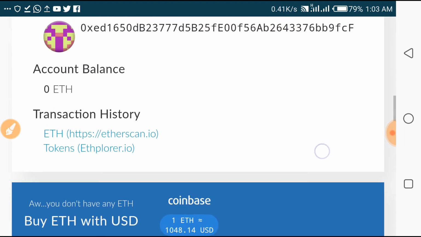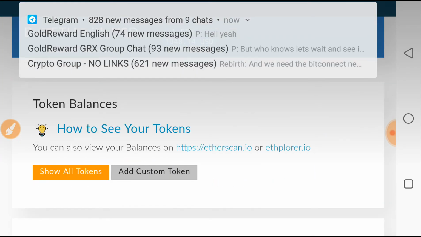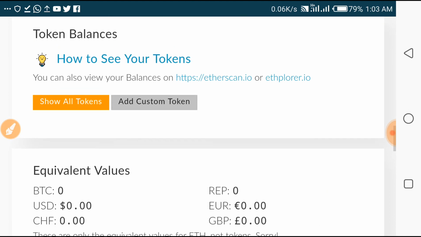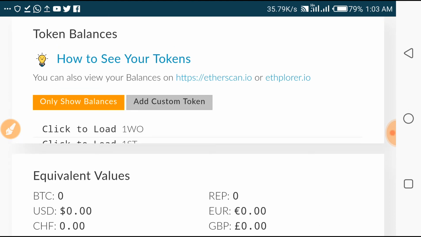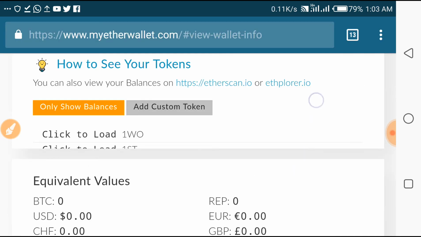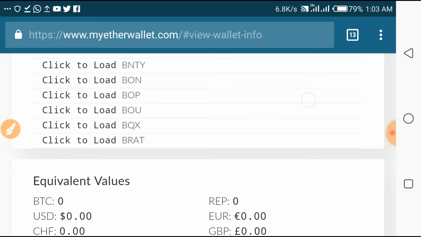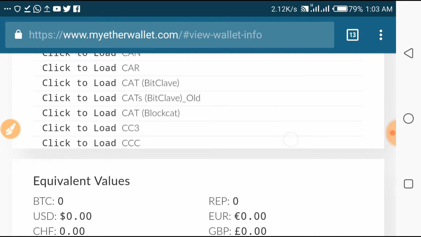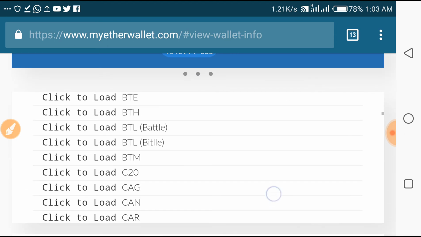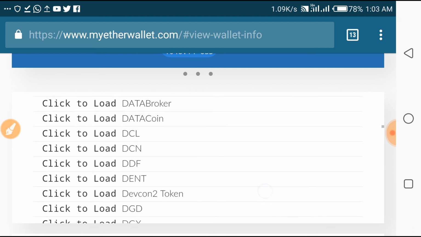So we have a balance of 0 ETH. We don't have any Ethereum yet in this wallet. This wallet is empty. Now, this is where things get interesting. You click show all tokens, and you get a whole lot of ERC20 tokens. Once you send any of them to this wallet, they are going to reflect here. So you can store both your Ethereum and ERC20 tokens in this wallet.